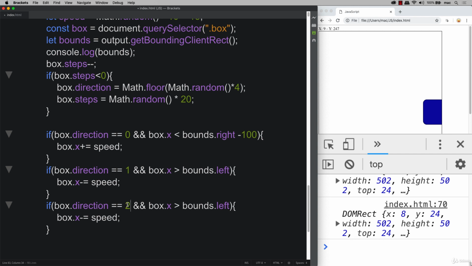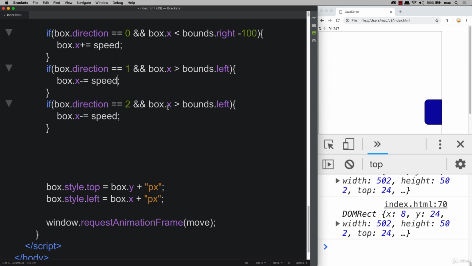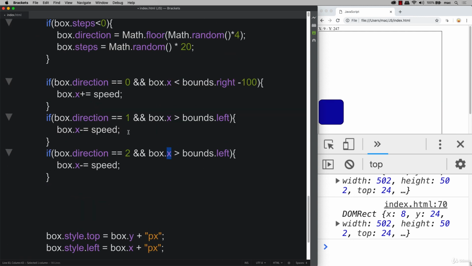So next, let's check to see if our direction is 2, and as long as we're accounting for all the directions, it doesn't matter which one you use as 0, 1, 2, 3, it doesn't really matter. They all have equal chance of being displayed.